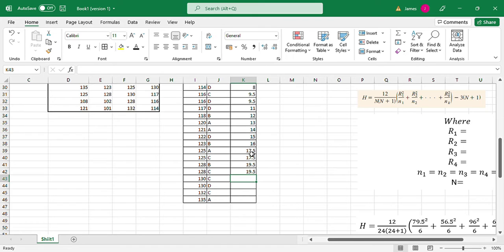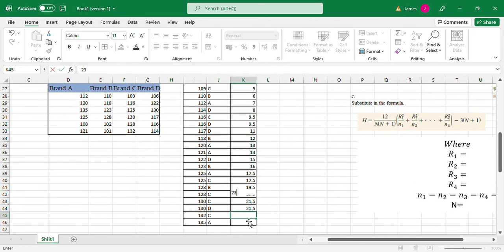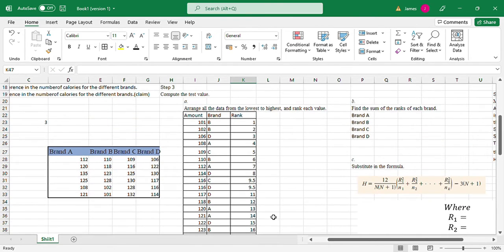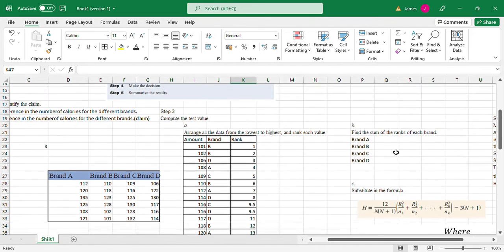Parang 16, 17, 18, 19, 20. Tapos, 21 na to. So, magkaparehas naman yung amount natin. So, magiging to? 21.5. Ito din, 21.5. Tama ba? 19, 20, 21, 22, 23. Yan, tapos 24. Yan. After na rank lahat ng value, dito tayo sa B.